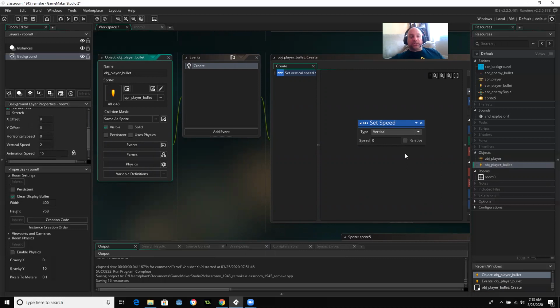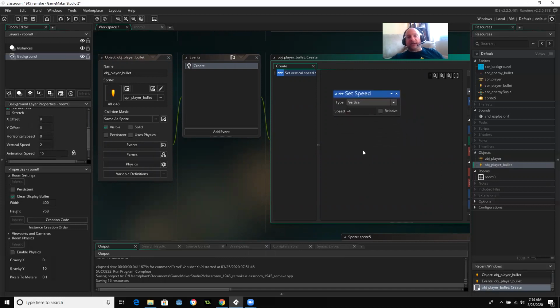Remember, position 0, 0 is at the top left. So I'm going to set this to a negative number. So I'm going to say -4. And when this is created, it's going to move up at 4 pixels per step.